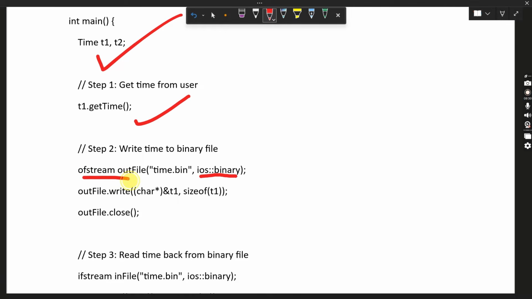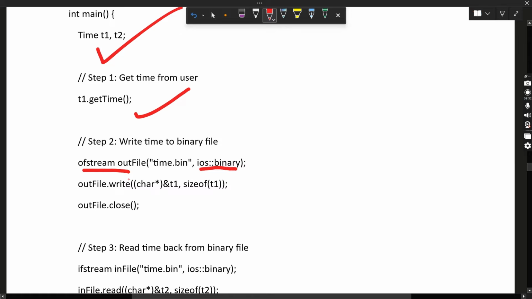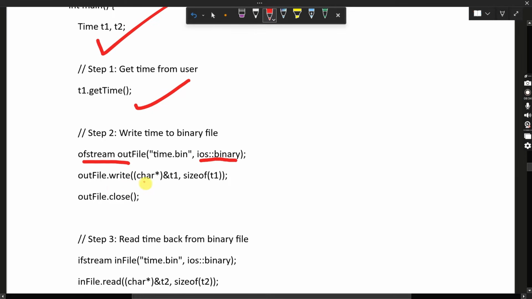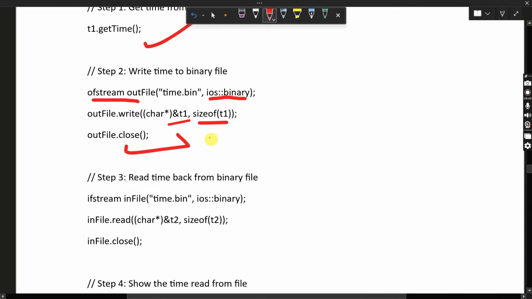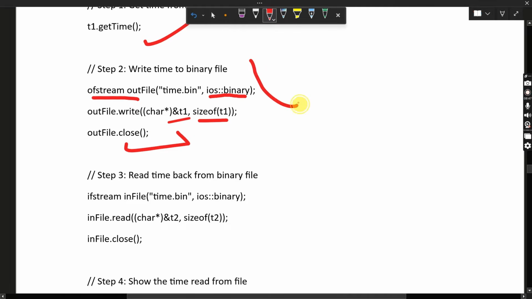This is for output, that is for write. So outfile.write with a char cast of t1 and sizeof t1, this will write to t1. Then outfile.close, after writing you have to close the file. So this is for closing the file. This whole operation will write to t1.